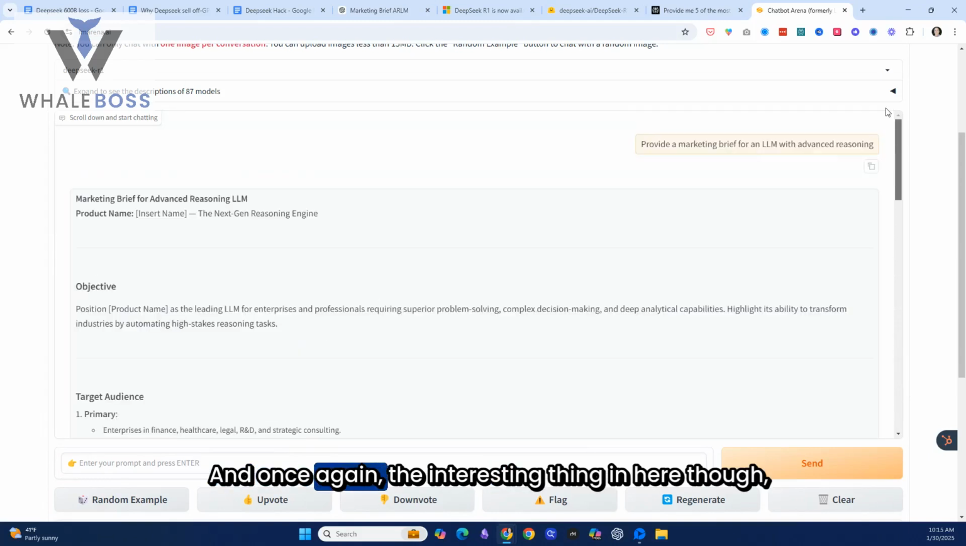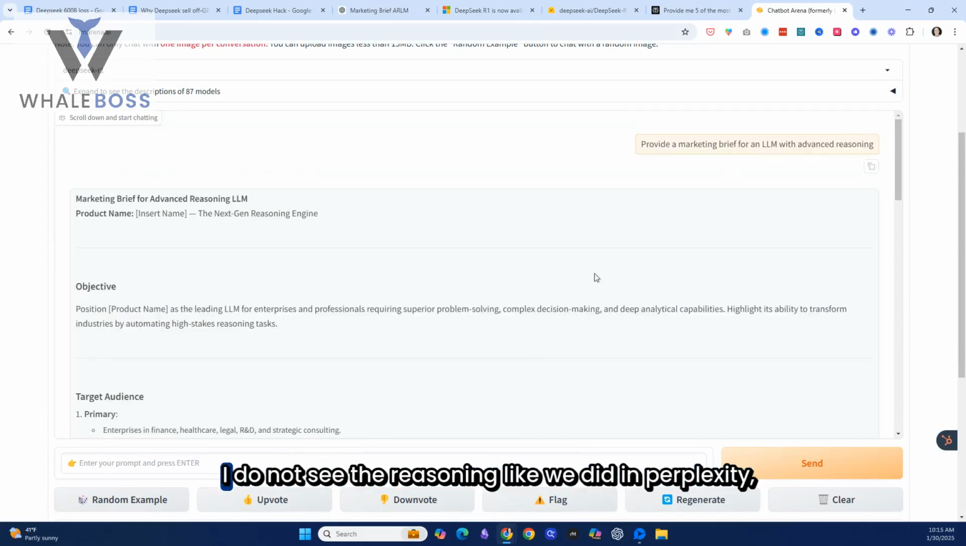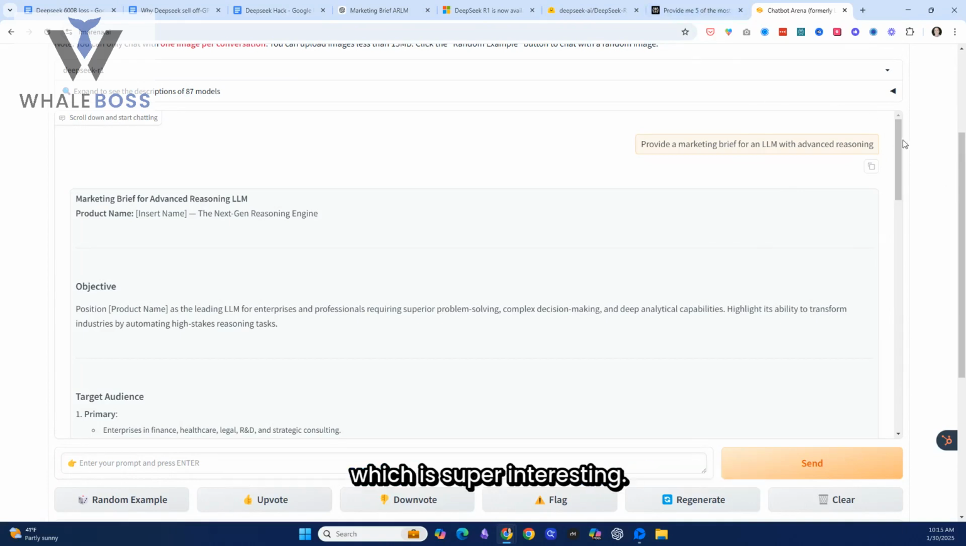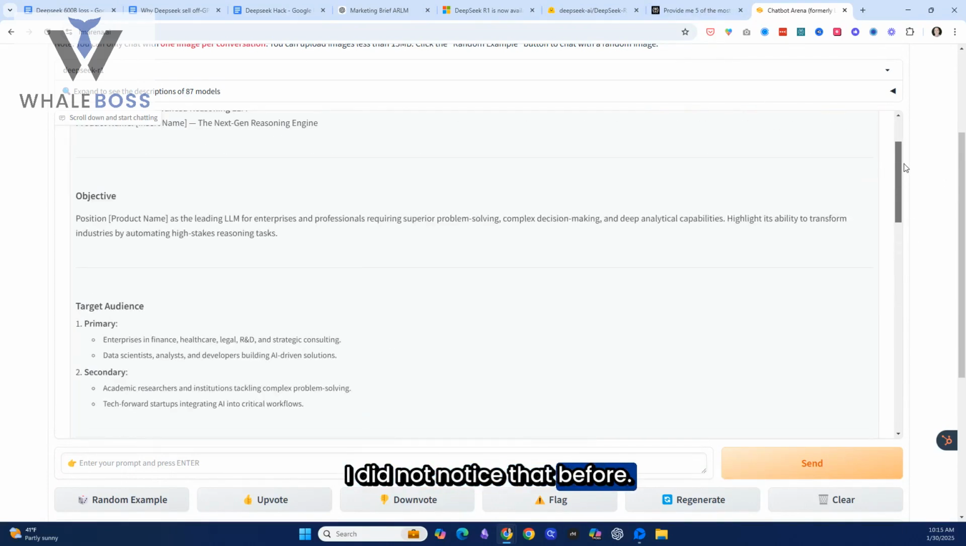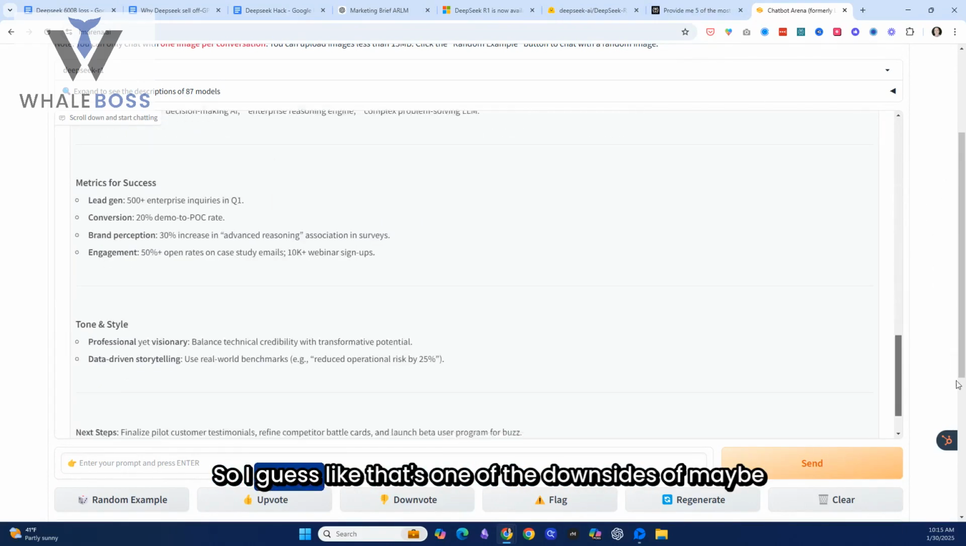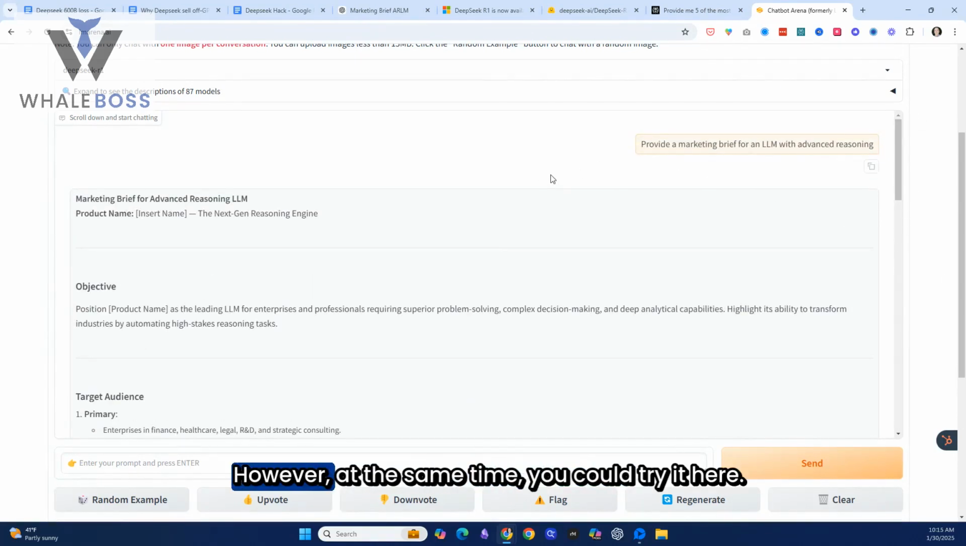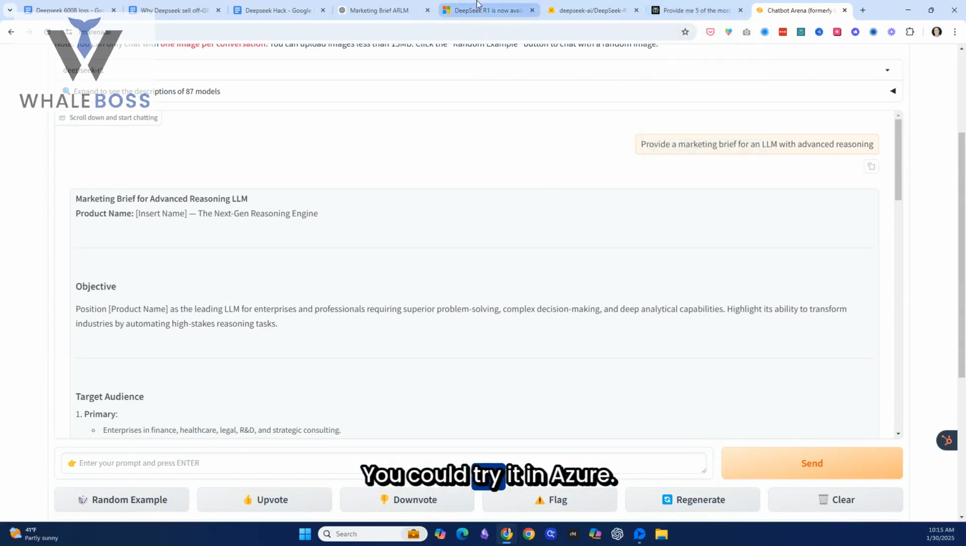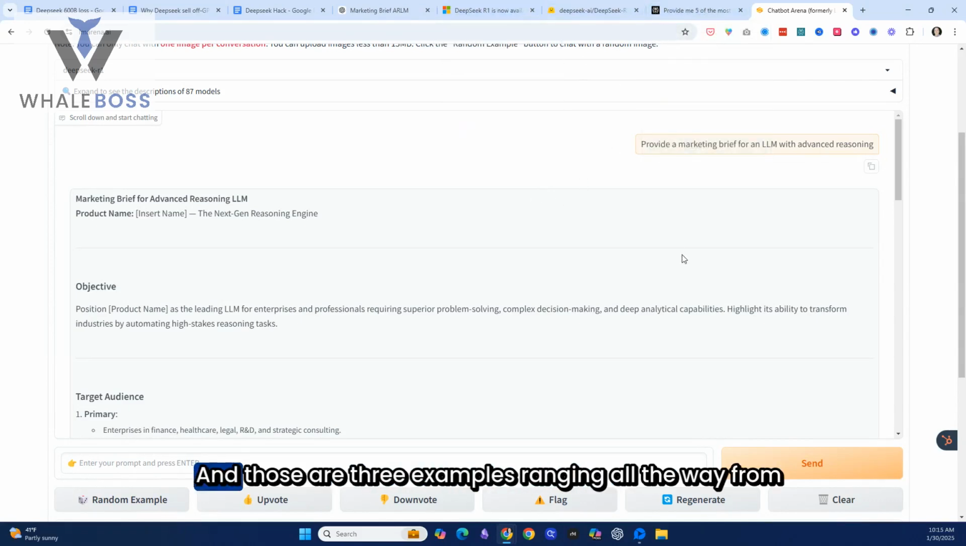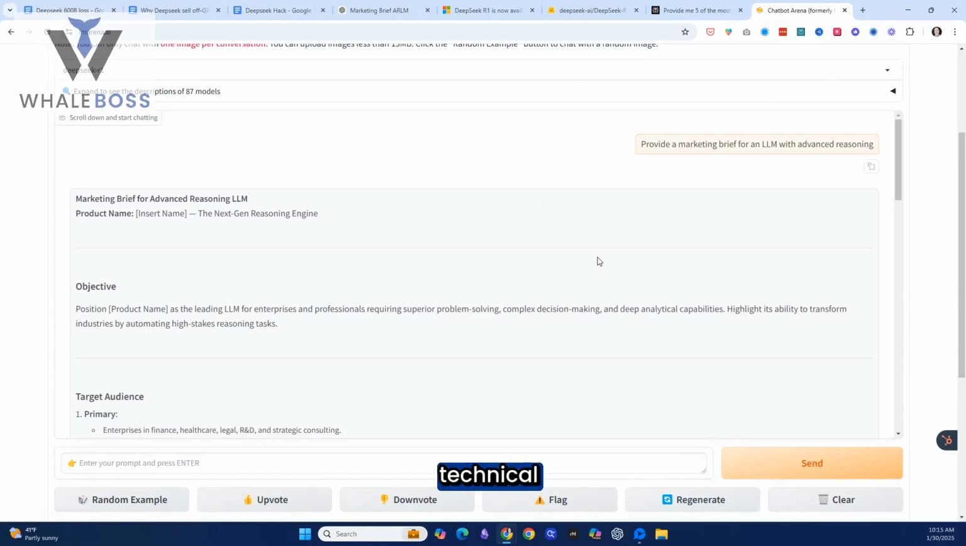And once again, the interesting thing in here, though, I do not see the reasoning like we did in Perplexity, which is super interesting. I did not notice that before. So I guess that's one of the downsides of maybe using it in this model. However, at the same time, you could try it here. You try it in Perplexity. You could try it in Azure. And those are three examples ranging all the way from technical to two that are super simple.